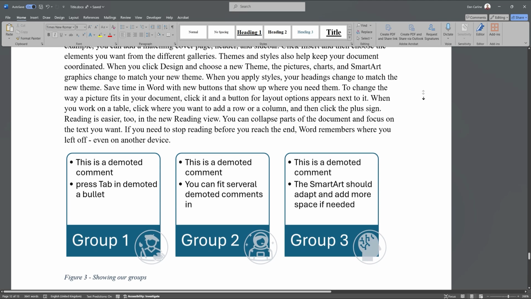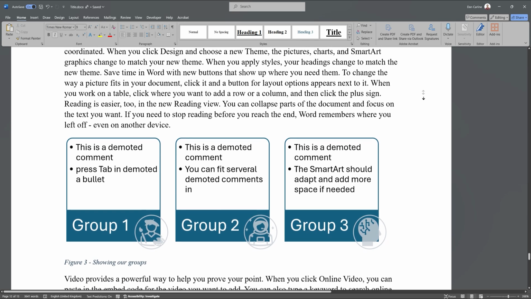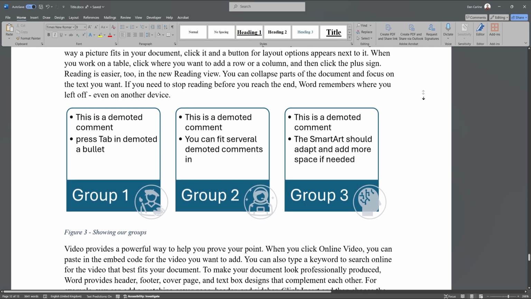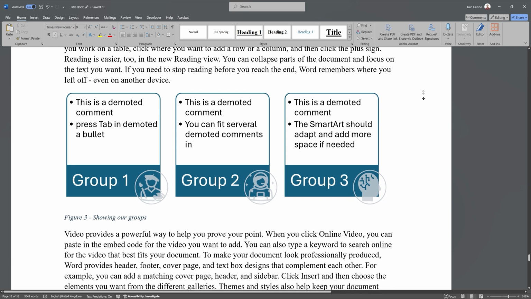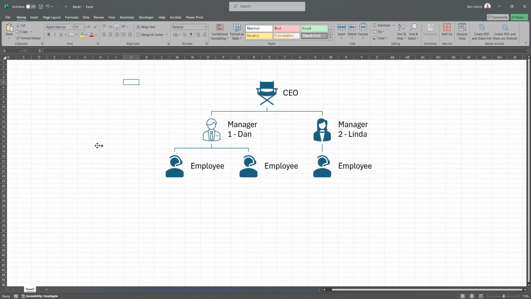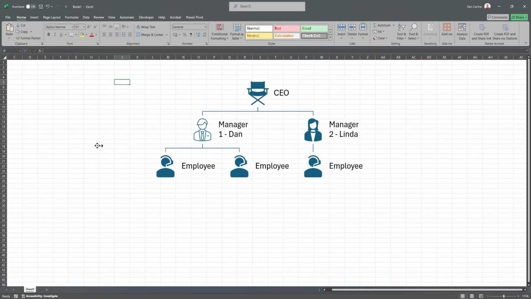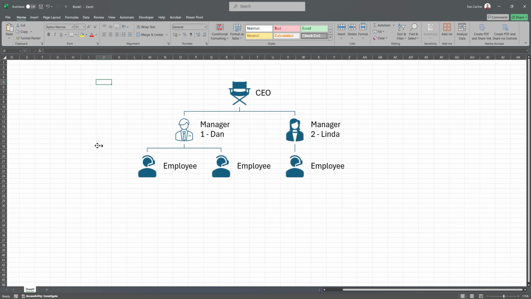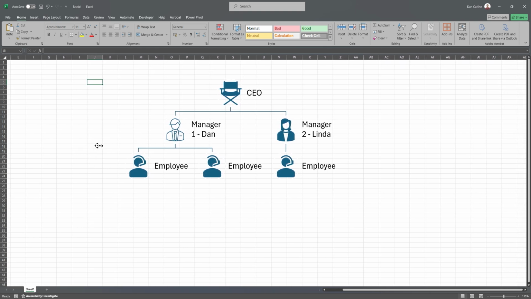Remember, SmartArt isn't just for PowerPoint. You can use it in Word and Excel as well to create professional-looking diagrams and visuals in your documents and spreadsheets. That's it for this tutorial on using SmartArt in PowerPoint. We've covered how to insert a SmartArt graphic, add and customize text, and modify the design and layout.